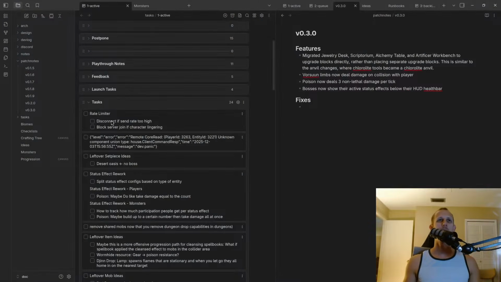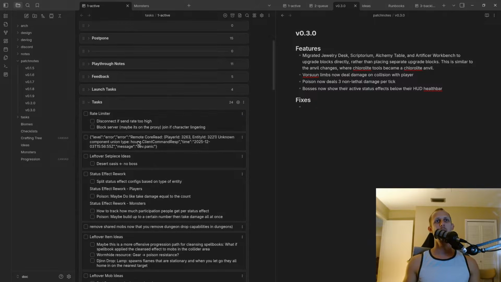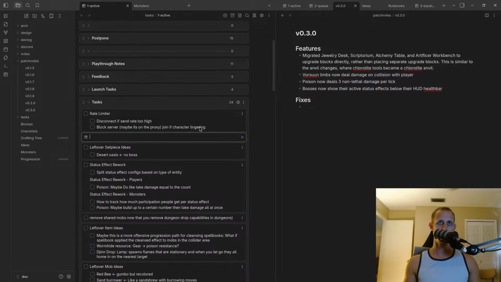We want to add a rate limiter for the proxy just to check send rates so we don't get spammed. And then I suspect there's something on the server, which is if someone disconnects but their character is still there, or maybe it's on the proxy actually. But sometimes characters linger around after a disconnection, but no, they should get disconnected then. We'll look into it. I'm not sure exactly. That's a part of this.